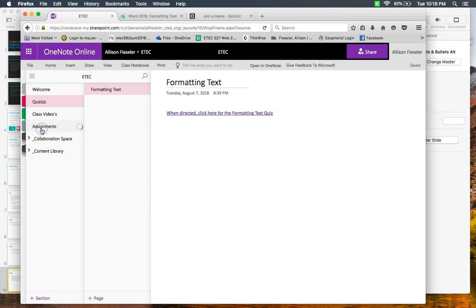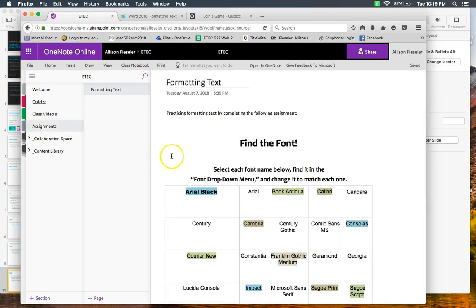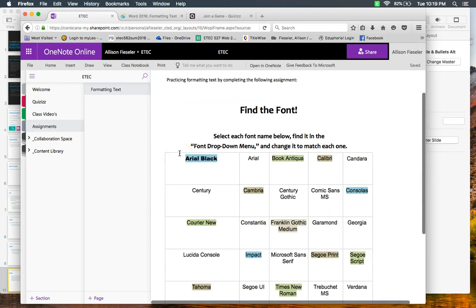But then we also have a button that is for our assignments. For our assignments, we're going to practice formatting text by completing the following assignment. We're going to find the font. Select each font name below and find it in the font drop-down menu. Change it to match each one.